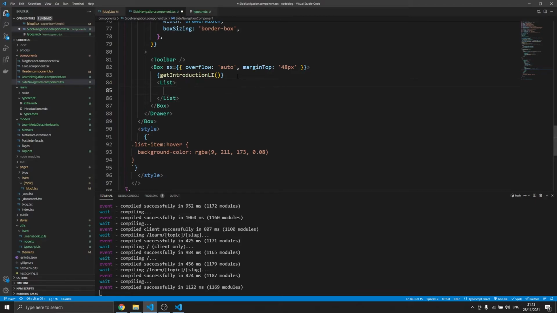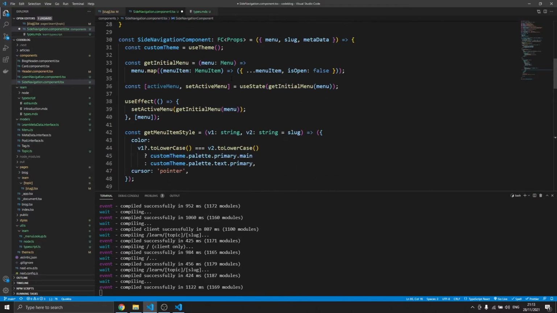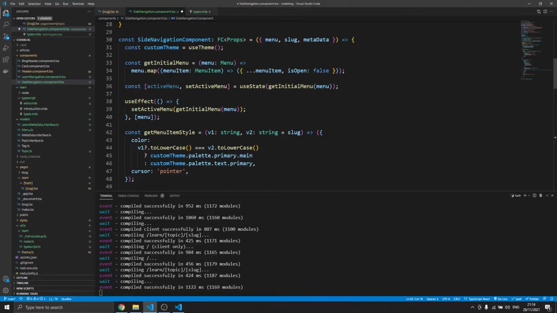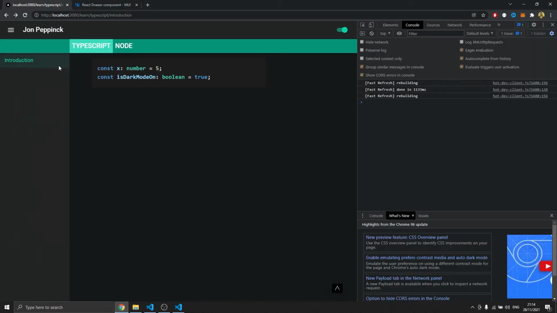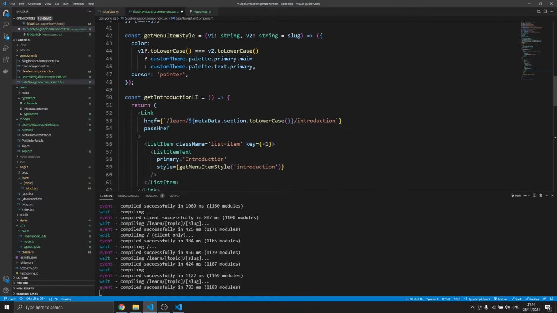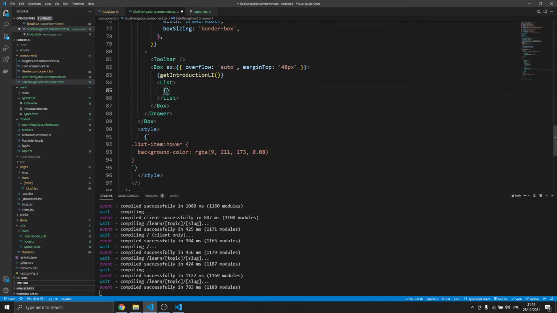So inside of our list, we loop through our active menu. Recall that we've set the active menu when we get it initially. And then if we make any changes, or basically if we click on anything and open it up, we want to have that state stored. That's why we reference the active menu rather than the menu itself.